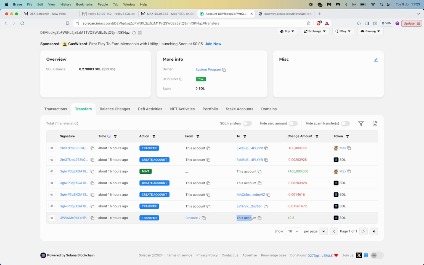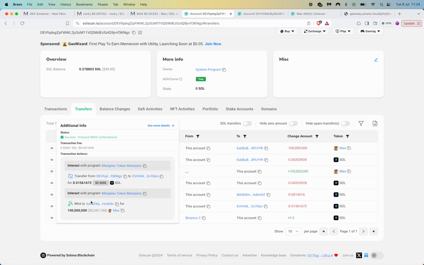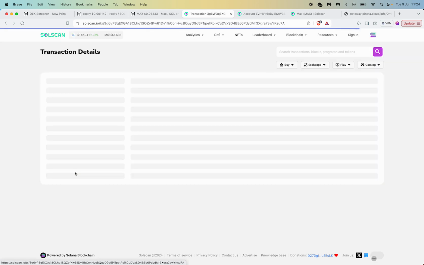So he sent 0.3 Sol. And from there he transferred out to these two wallets. Let's check it out. Okay, I think these are all part of the same transaction. You can see that having the same signature. This looks like the minting. Let me just click. Okay, yes, correct. So this was mint. He minted the token. This is just creating the token. This is not launching the token.